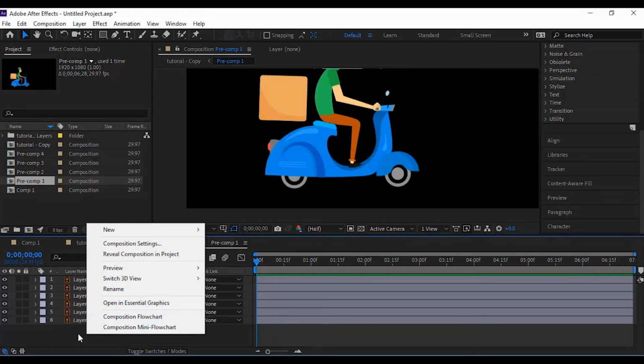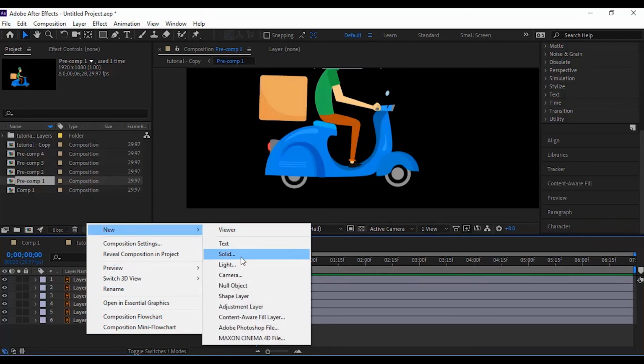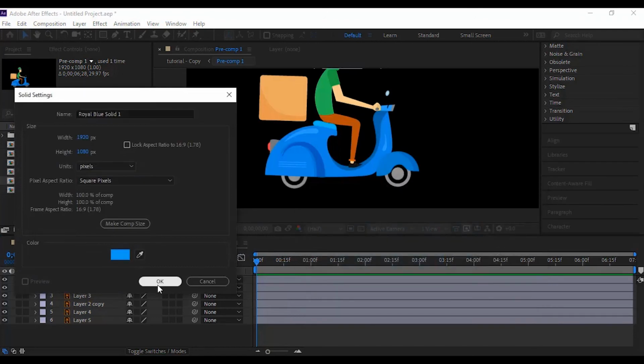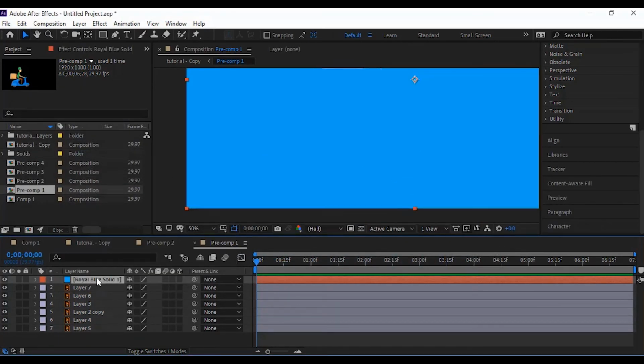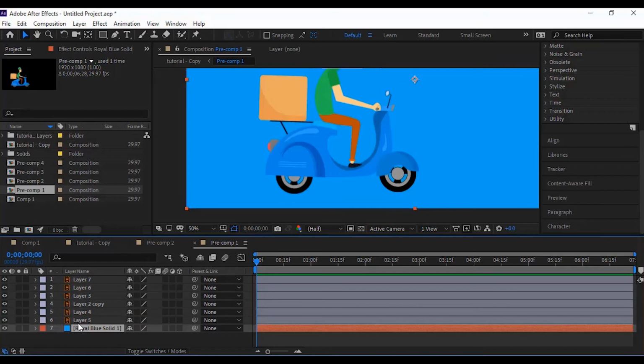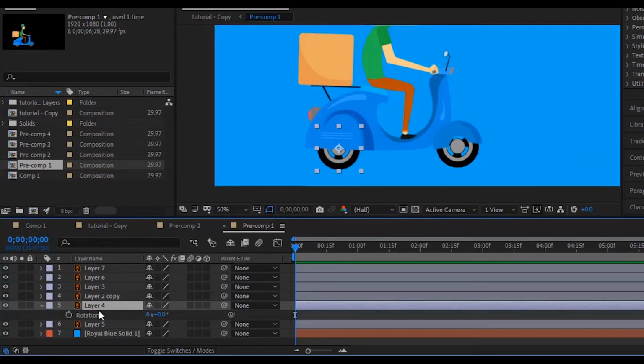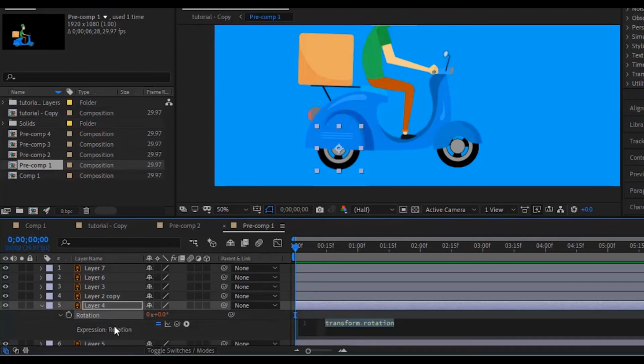Right click here, you go to new, solid, then we select any color except black, of course. Here we are, and we pull the background layer to the bottom like this. We select the wheel layer, then we click R from the keyboard to get the rotation setting. Then we hold the Alt button and we click on stopwatch like this. Then we type the following.